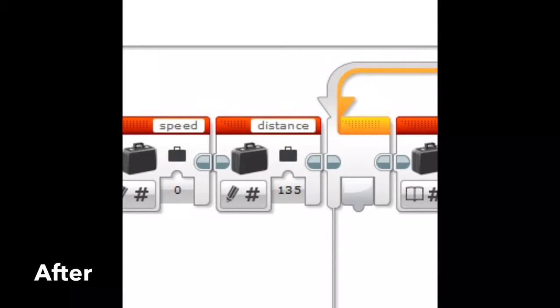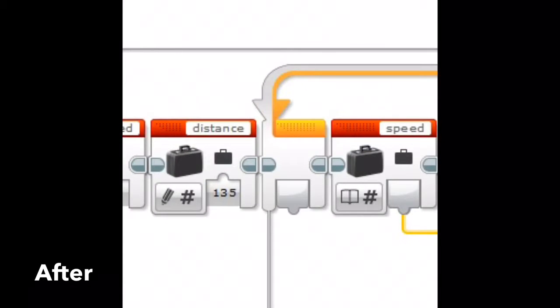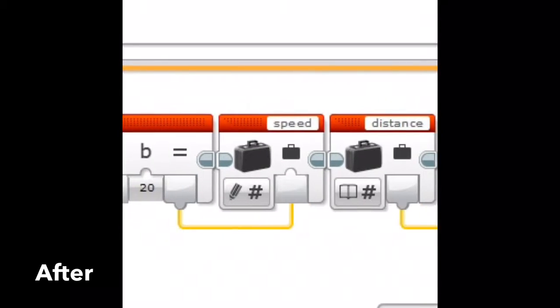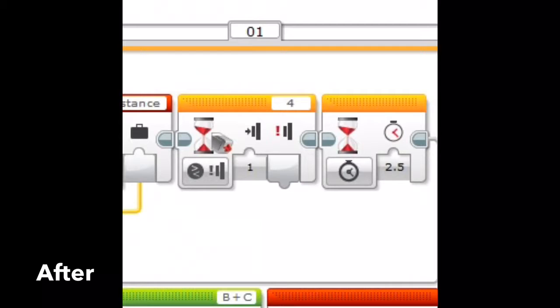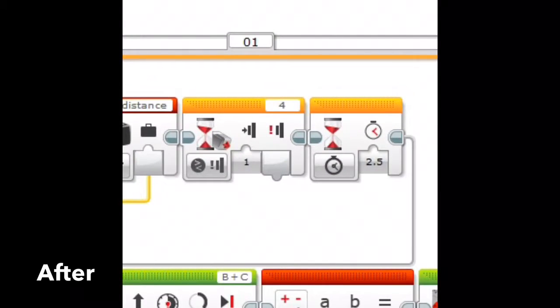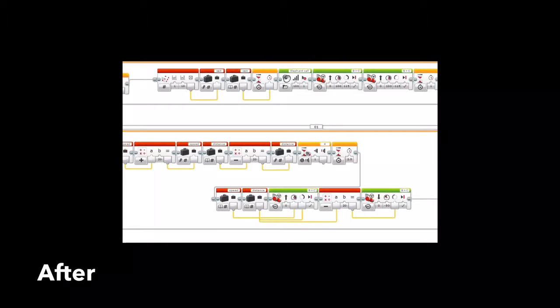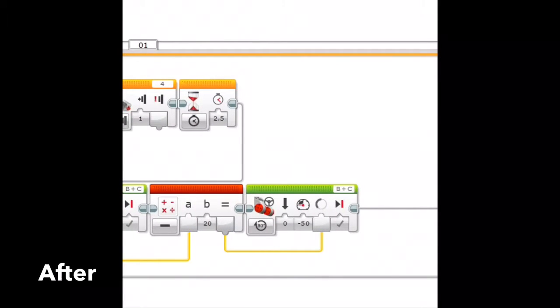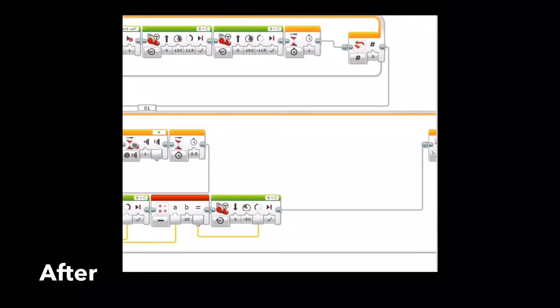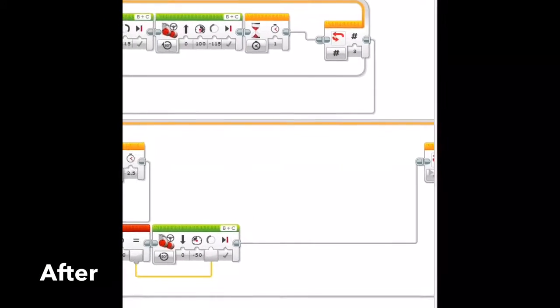After that, it'll reset the speed and reset the distance to 135. The speed will increase by 20 and the distance will increase by 20 every time you press the touch sensor. After you press the touch sensor, it'll have a 2.5 wait time until it slaps you. Every time it slaps you, it'll get closer and closer and faster until it's over. This will happen 4 times.